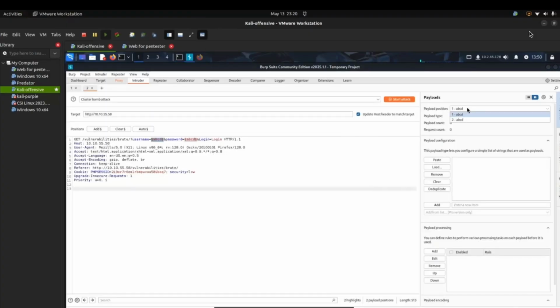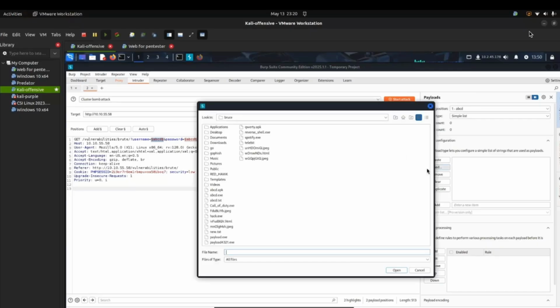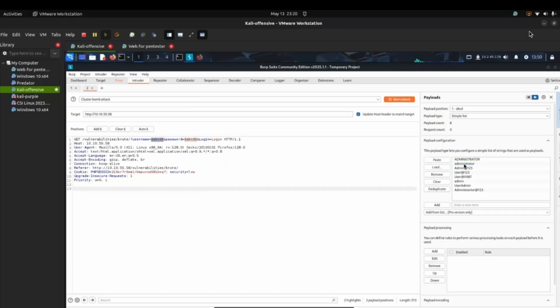Now if I go back, we have selected attack position one, which is the username. I'll click on load here, go to desktop, and select the user file. See, all those things I have typed are now loaded. Similarly, select position two and load the pass file.